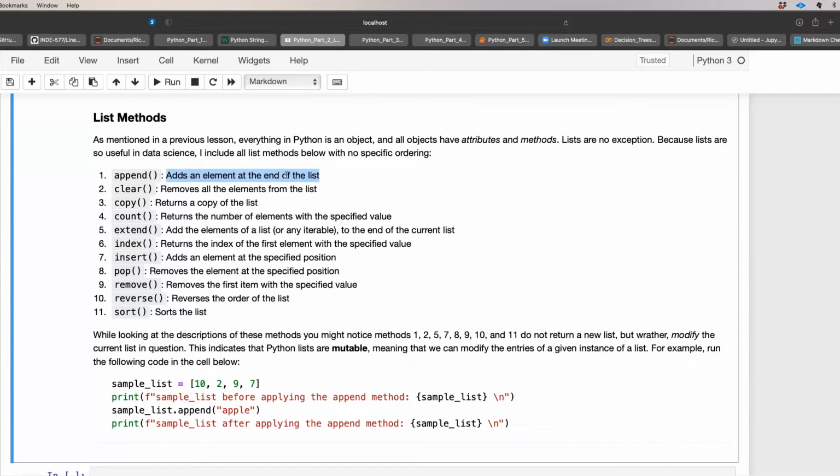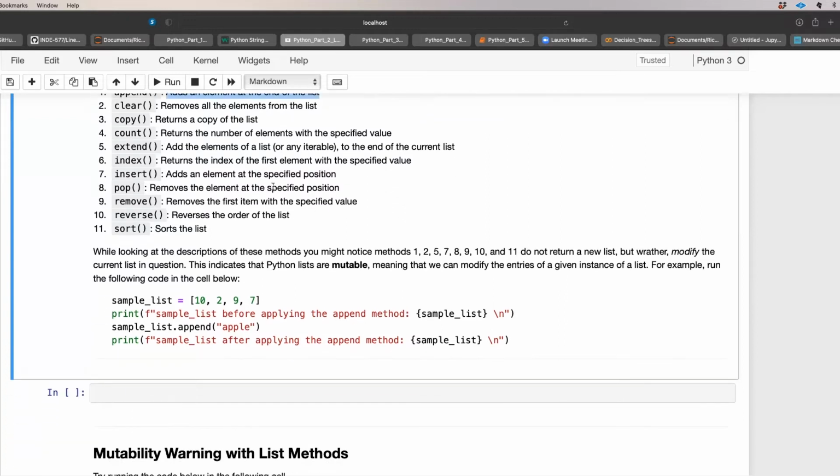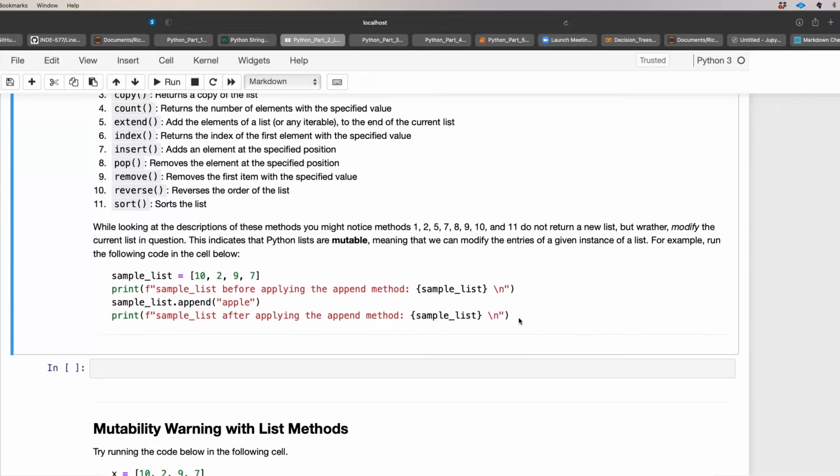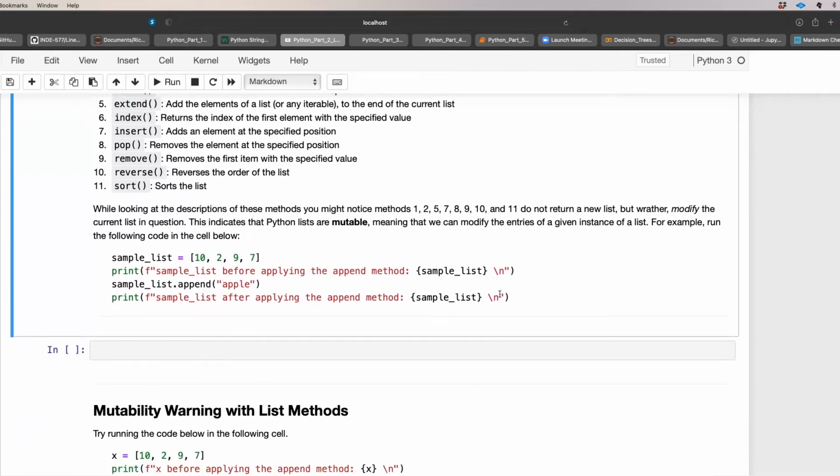That means that lists must be mutable. They can be changed, which is very different than strings, where we can't add a character onto a string. They're immutable. Lists are mutable, and that's a really important thing to know. And we'll learn more about that in the following code cells. All right, so let's use the append method and see what happens.